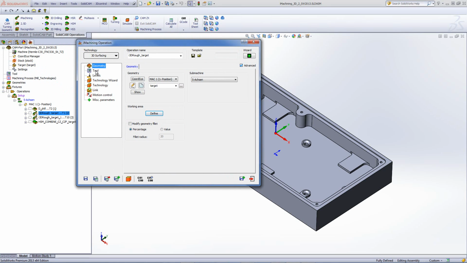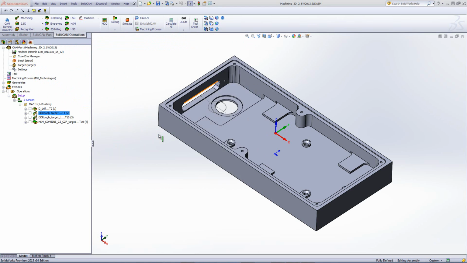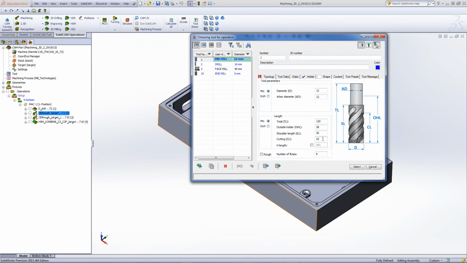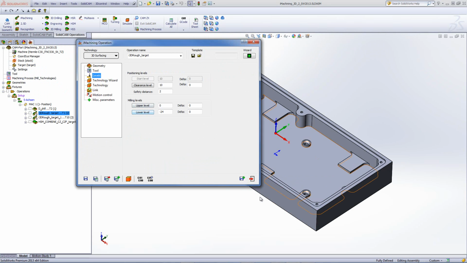Now, if we go further down, you can see we have our tool of 12 millimeters with a cutting length of 25 millimeters with 6 flutes on the tool. And our levels is up until the bottom of the part over here.